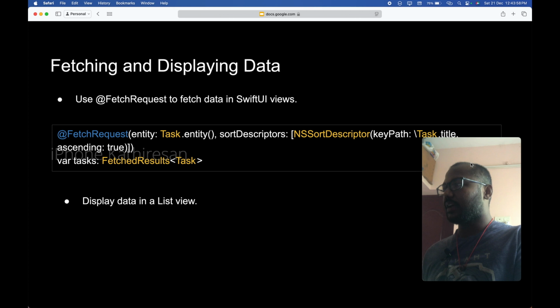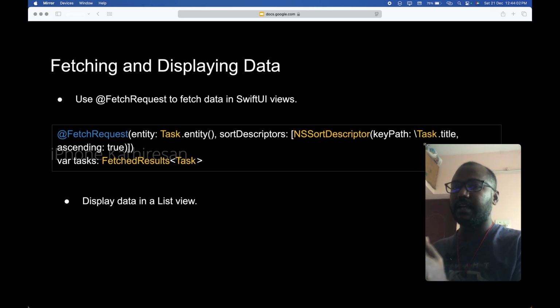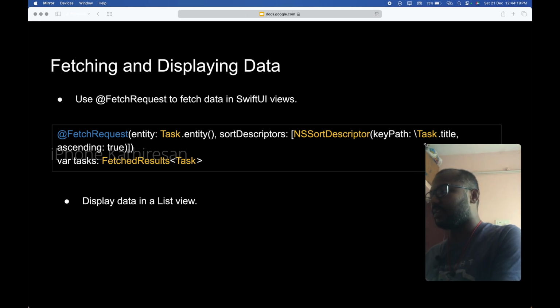Then we can find how to fetch the data from Core Data and also how to display it. Here we use the property wrapper for fetch request. Use @FetchRequest to fetch the data in SwiftUI. So there is a query which I created, a fetch request.